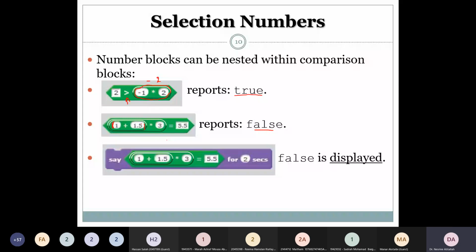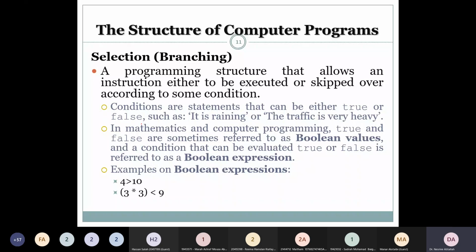Structure of a computer program. Selection is also called branching. It is a programming structure that allows an instruction either to be executed or skipped over according to some condition. So this is the definition of selection.